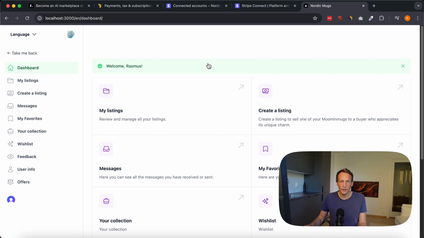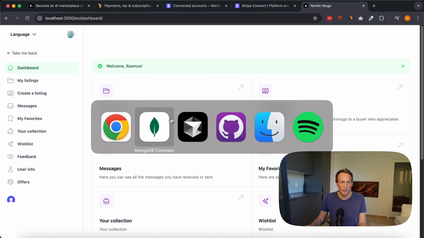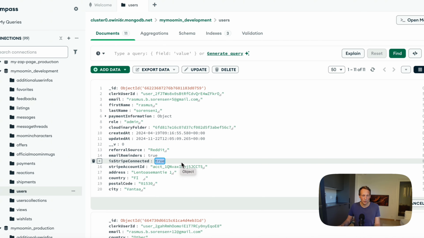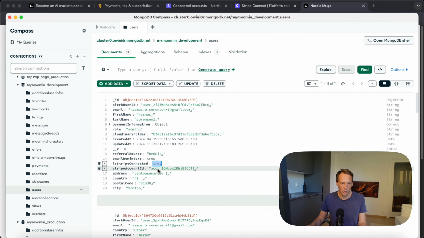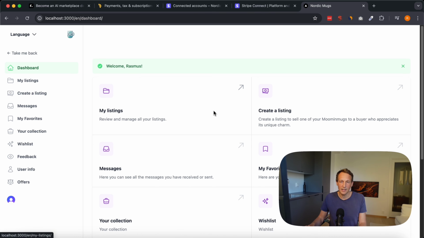But if you only want to have onboarded sellers so that all buyers can basically buy directly from your sellers, then you have to onboard all your sellers. Cool. So let me show you here in MongoDB as I'm doing it here on NaughtyMox. You can see I have a user object here and I'm in development, right? And then you can see here I have a boolean down here saying isStripeConnected true. So this seller here is actually onboarded.